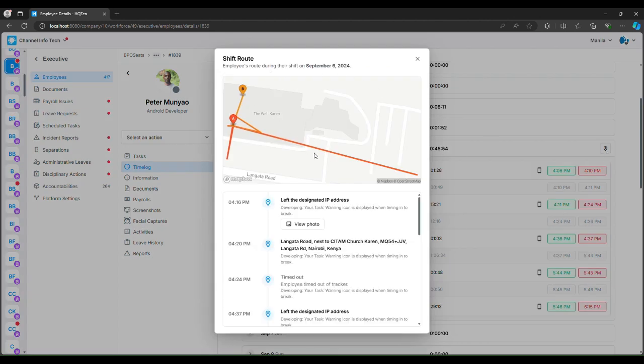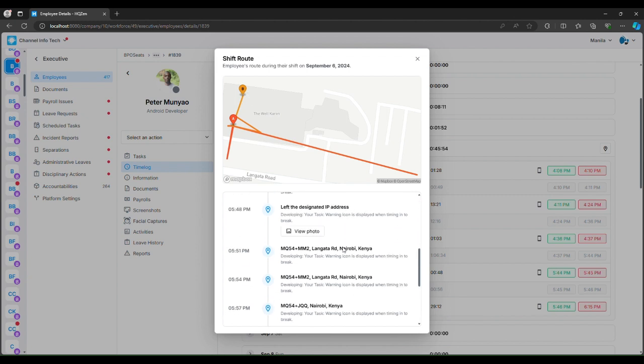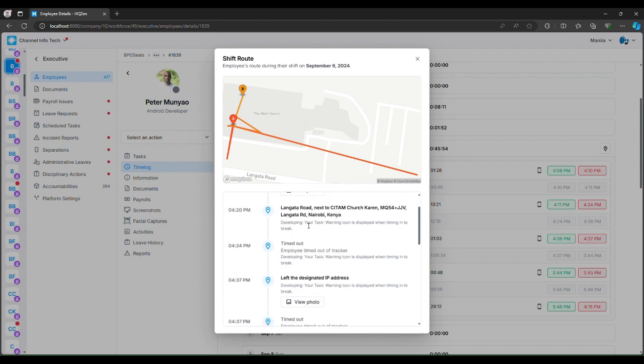the employer or client is able to see the route that the user was on while they were timed in outside the IP address with their location being tracked. So for this user, you can see that they started off at point A. They were in this building, the Well Karen, and they moved along this route. They moved along this route, and they also moved along this route to point B. And you also have the time logs that they were timed in to while they were outside the designated IP address.